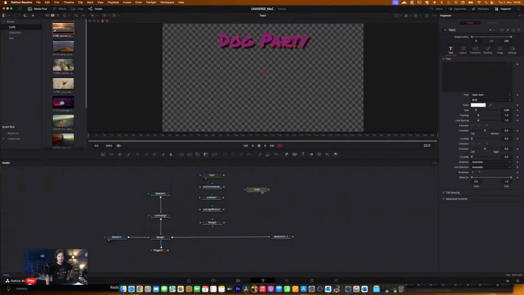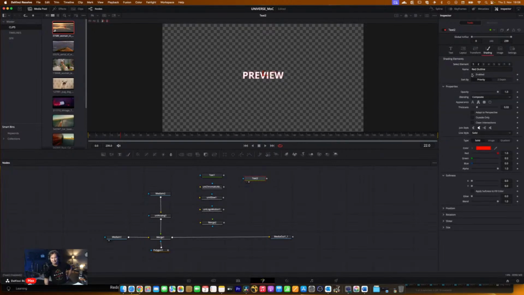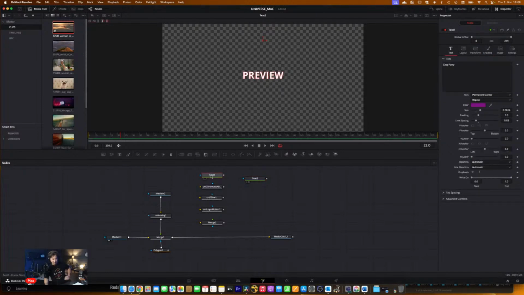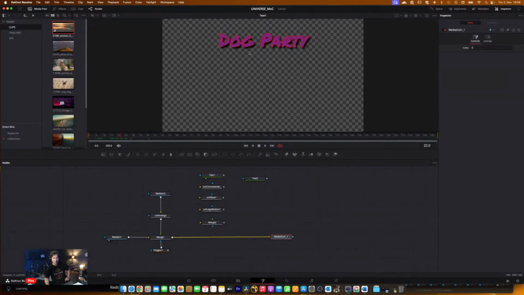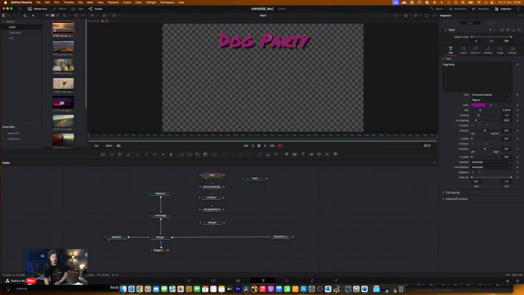Why Text Plus? Because in Text Plus, let me just preview this, there are custom shading options. So for example, here, what I did is that I used this red outline. I just enabled it. Okay. So what I did with the text is that I sampled the color of the background and then enabled the red line of the text.